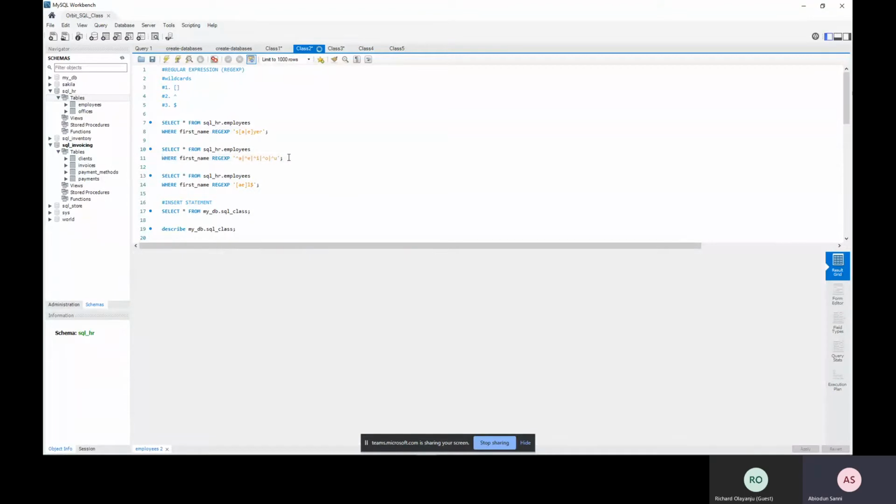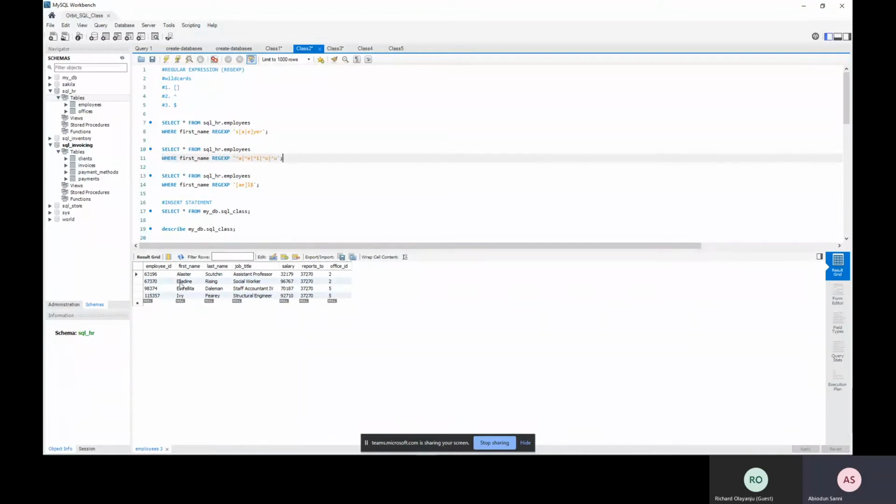So let me run that. You can see A, E, and I. So there's no one that starts with O, there's no one that starts with U. That's why it didn't return a result. You understand that part?